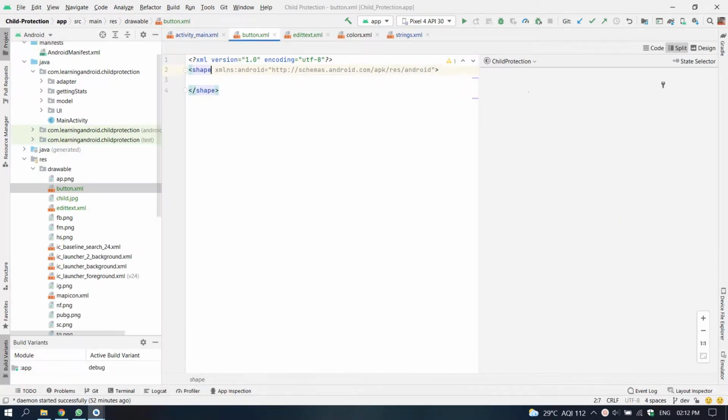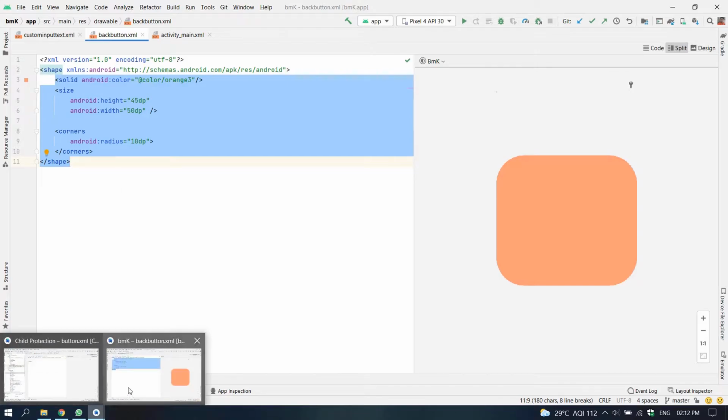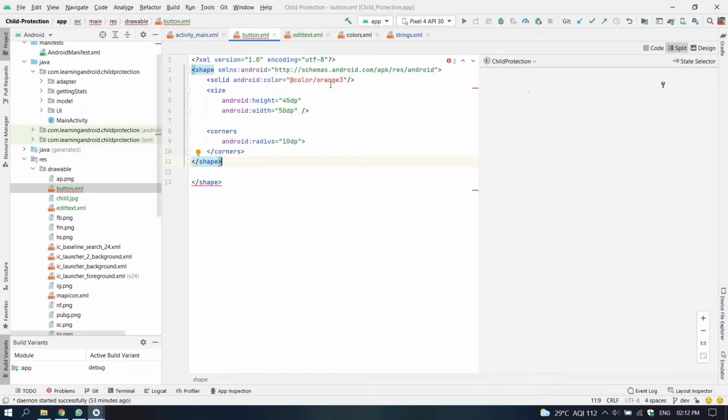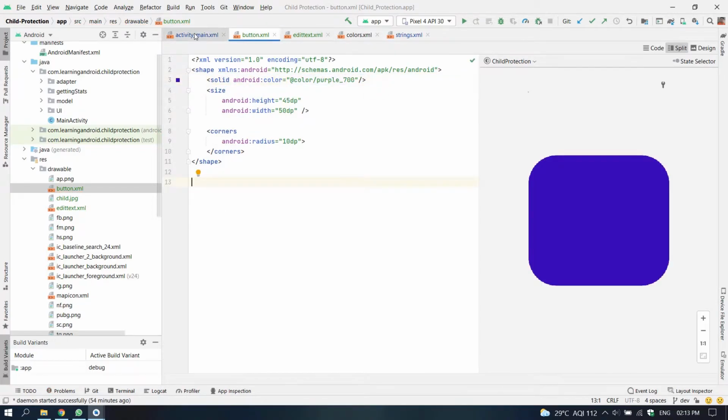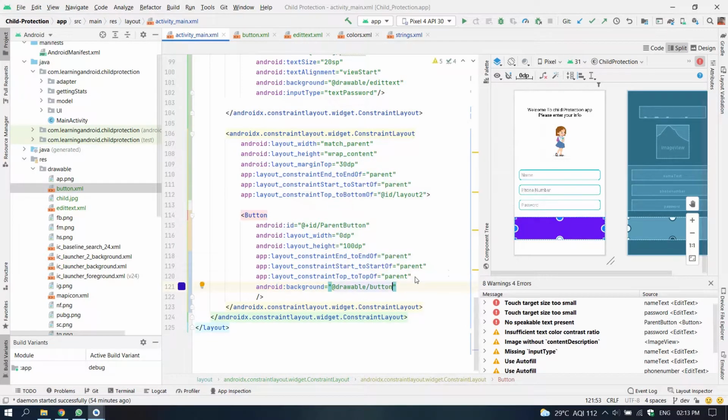I have done it already, let me explain this. We will choose the color accordingly. The height will be 45 dp and width will be 50. We will also give the radius as 10 dp. Changing background for our button also.